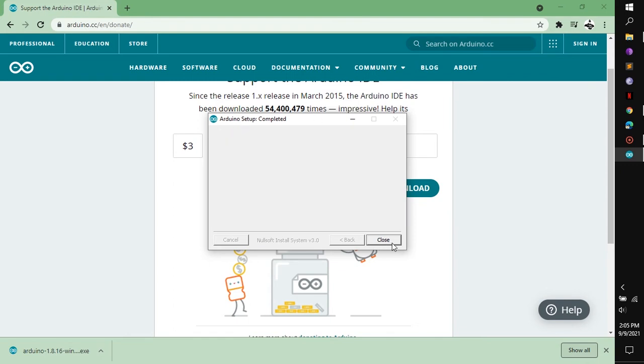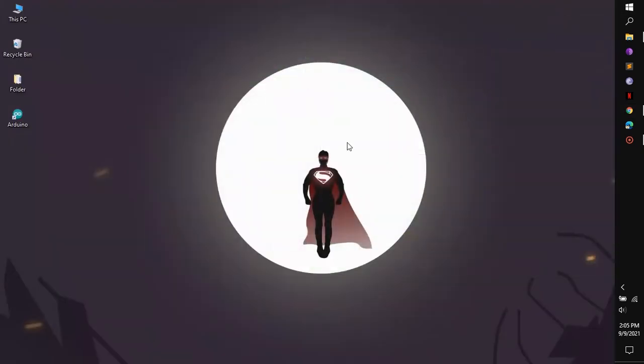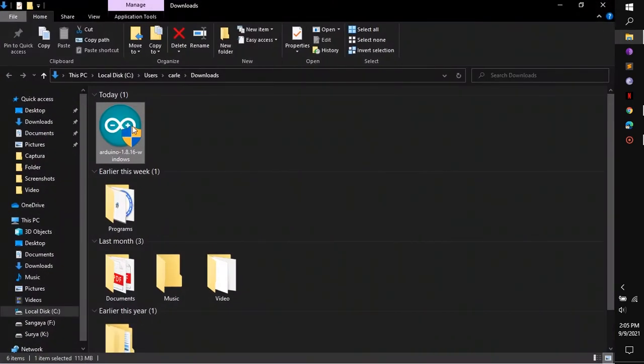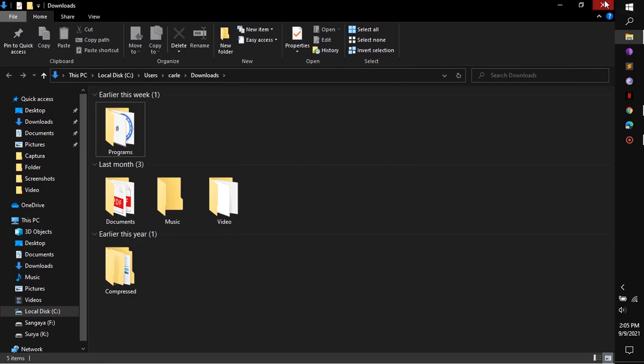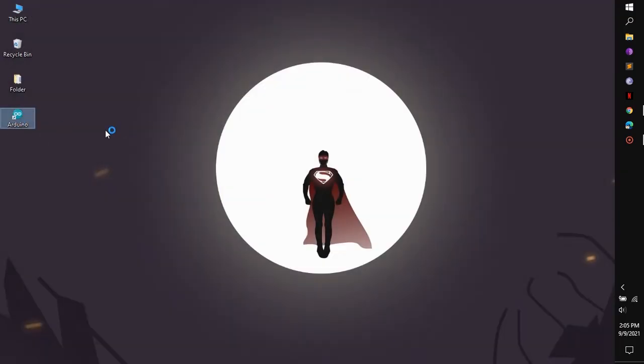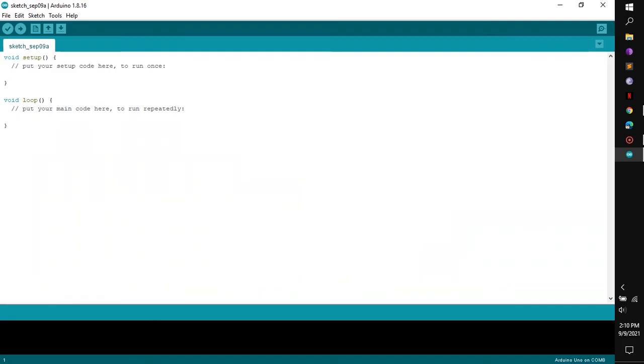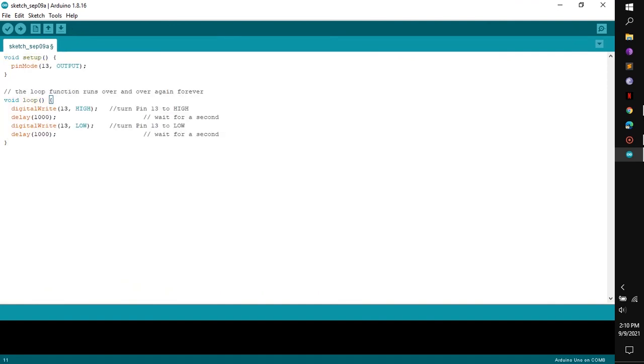Once installed, we can close the pop-up, and as you can see, this is my desktop shortcut. I can just delete the downloaded file because I have already installed it, and then open the file from desktop, and here is where you write the program. So this is just a basic code to blink an LED.